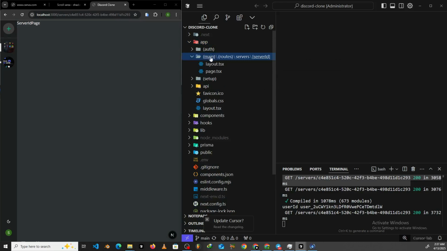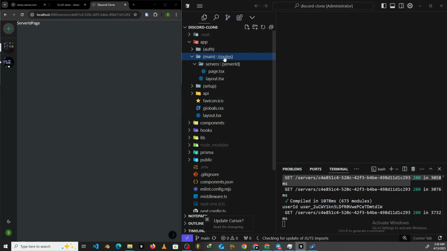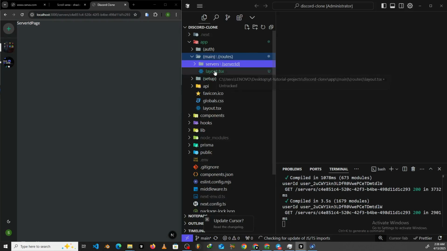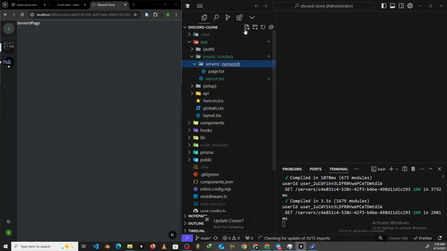Now that we've been able to do that, I realized in the preparation of this video that I made some small mistake here. You see this layout.tsx, it is inside the server ID folder, the dynamic server ID folder right here. So what I'll do is drag it onto the routes folder, so that it becomes main, then routes, and then you have slash servers and then server ID. Inside the server ID, it's going to have its own layout like this.